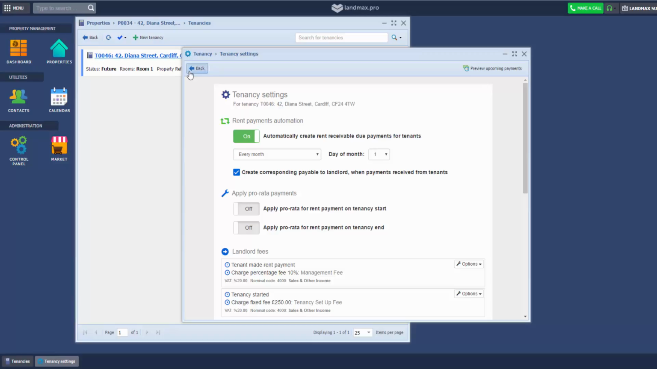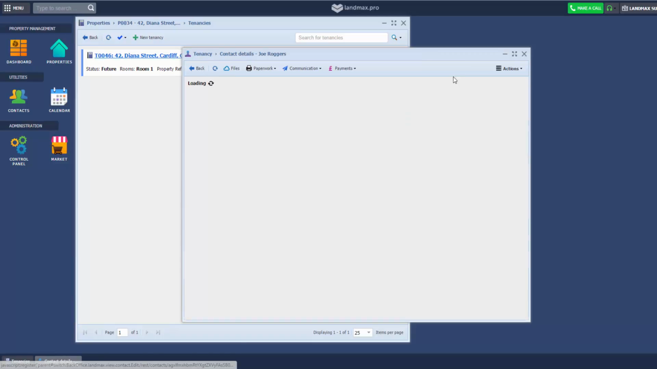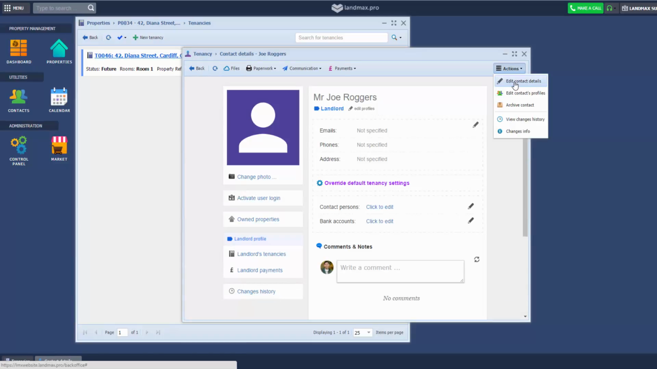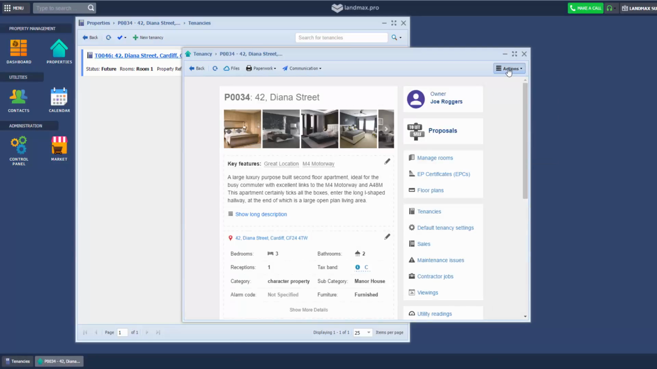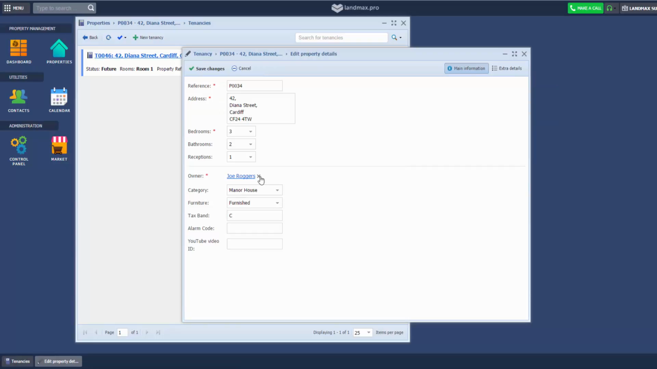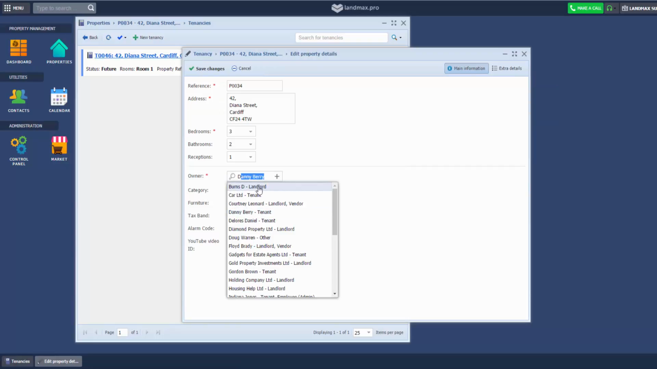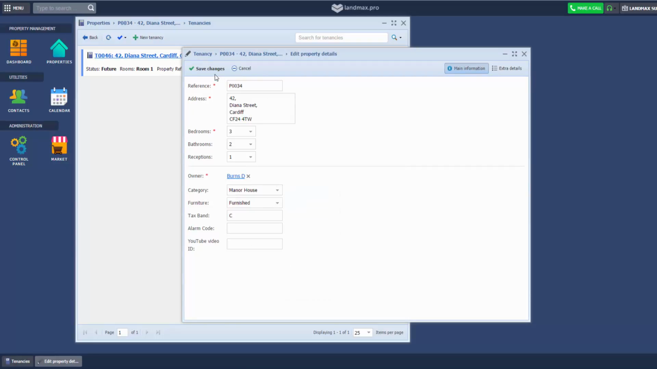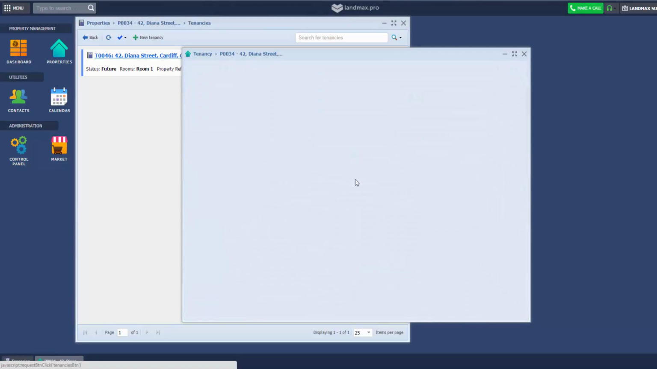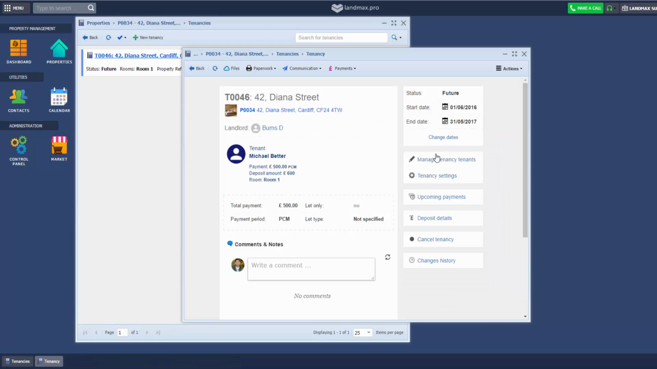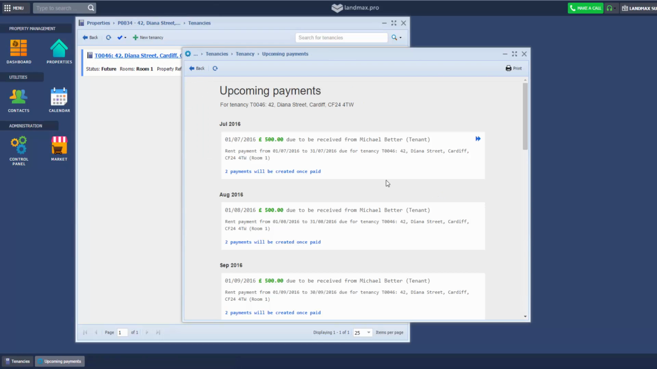The same thing applies when you change the landlord. So if we decide to remove this landlord from the property, and change him to another landlord, all future payments of that tenancy will now go to the new landlord.